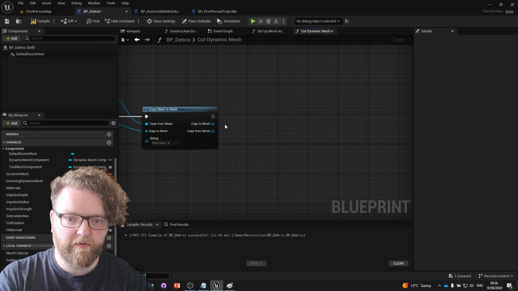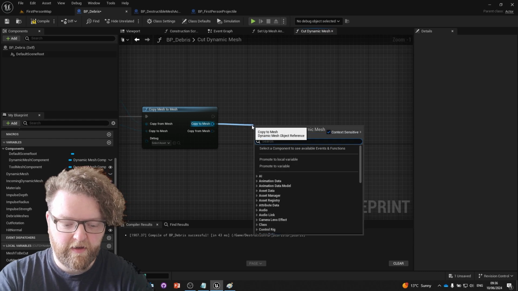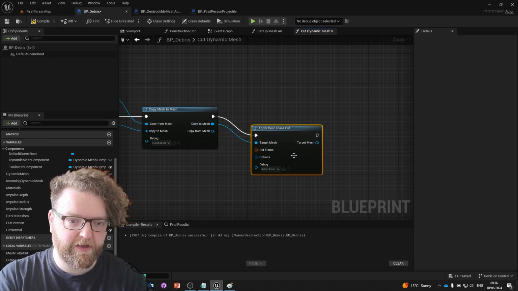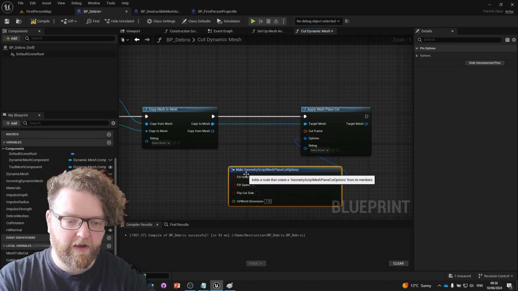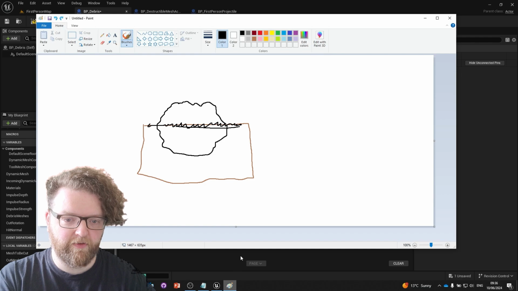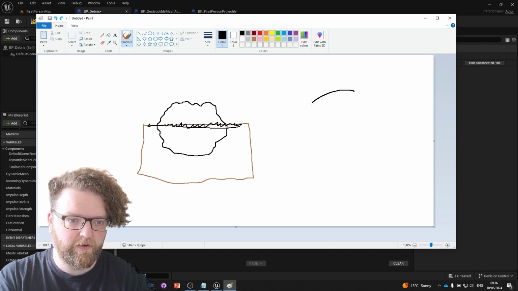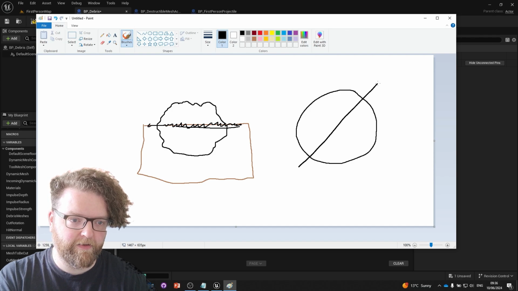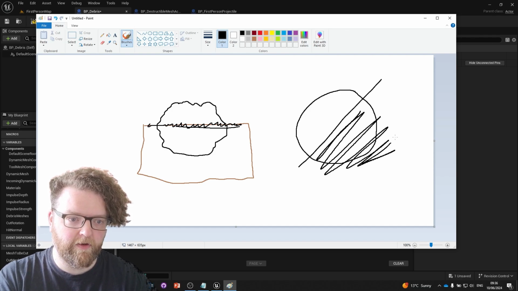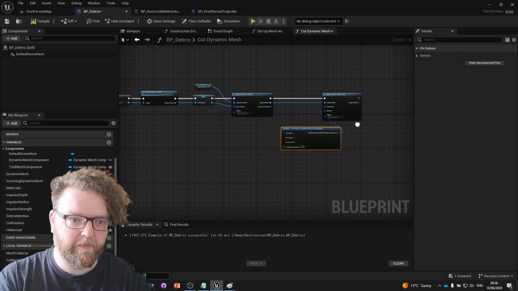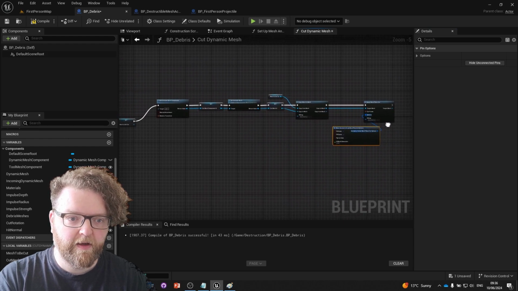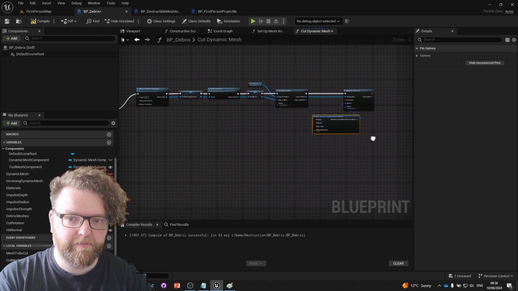Let's delete that. So let's get the copy to mesh again. And if we type in cut, you'll see apply mesh plane cut. Now if I go into the options, you've got flip cut side. And that's because what cut is going to do is take your mesh, apply a plane like this, and then cut one side of the plane out completely, and that is what we want. So it's going to apply a mesh plane cut to cut mesh A.